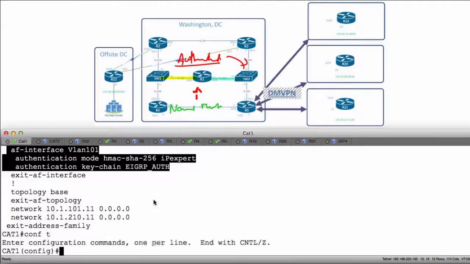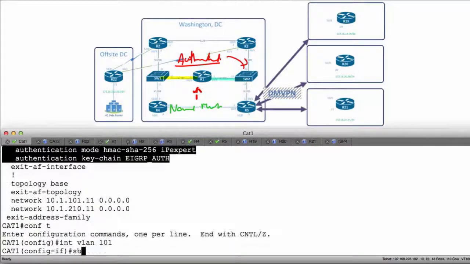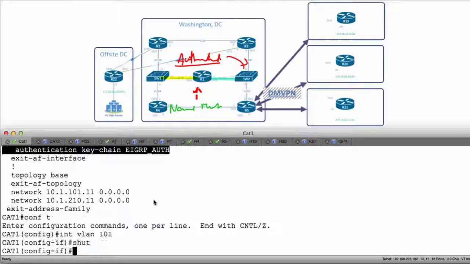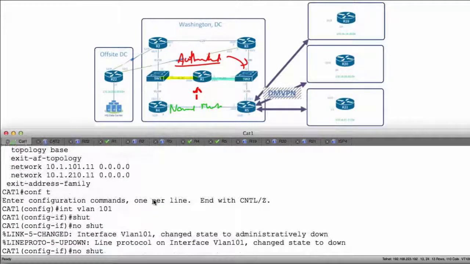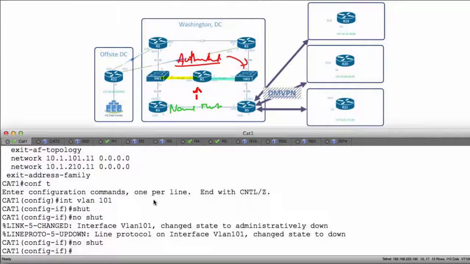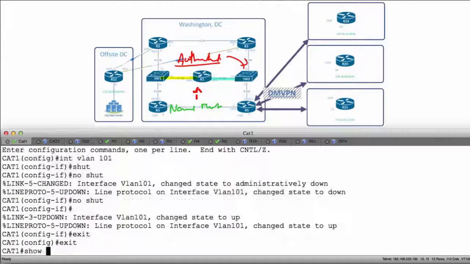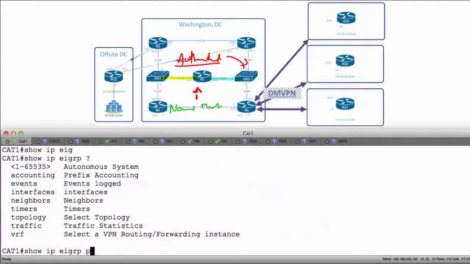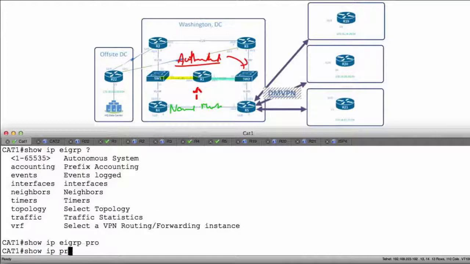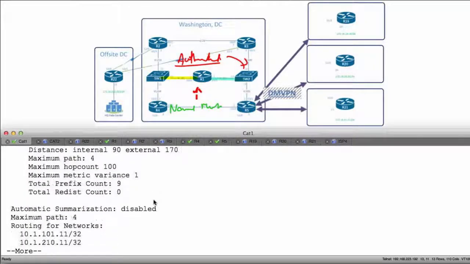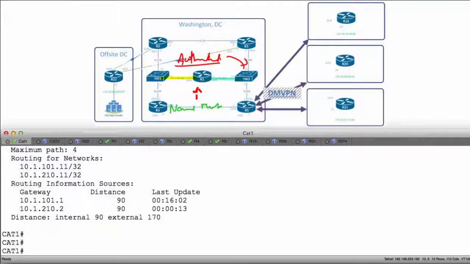So let's take a look and see what's going on. On this interface, config t, interface VLAN 101, shut. Let's see what goes on now. Can I no shut it? VLAN changed to up. Show IP protocols. Let's see what we got going on here. Well, we're running it here for 101. Distance 90. Everything seems to be good to go there.